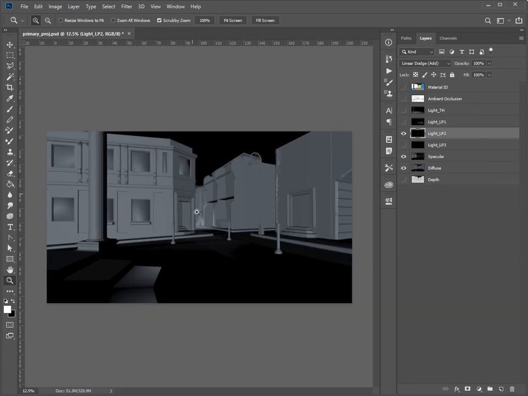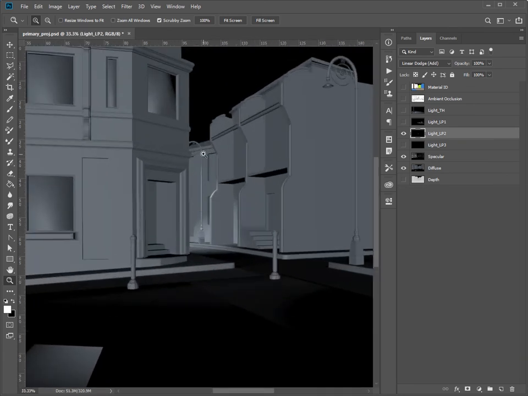You can see there we're getting a little bit of light on the upright and on the adjacent building, and a little bit on this side, although that's problematic, and that will need to be fixed in the composite because that light would not actually get into that recess. And then we've got our main light, which is this one.